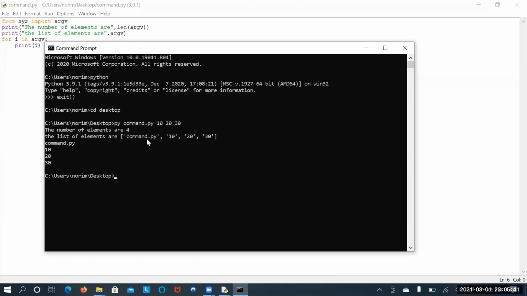See here, in the list of elements, command.py is my first element. Always in command line arguments, the first element is the name of the file. The second and following elements are the values which you have passed, that means these are the command line arguments. So the number of elements is 1, 2, 3, 4. The list of elements is the file name and the remaining numbers which I have passed.